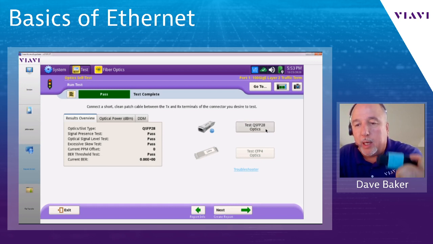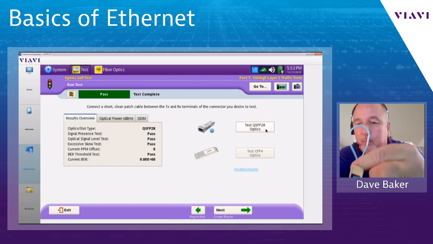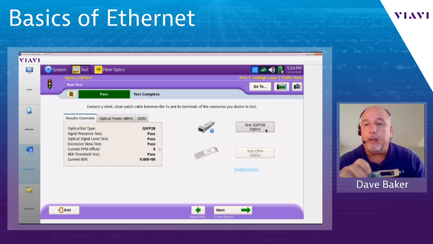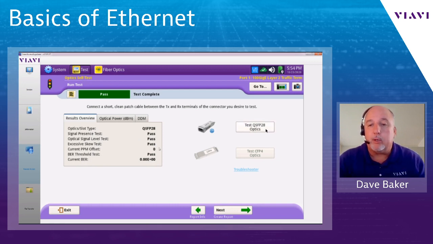This is a special loopback plug for an MPO that could be plugged into an MPO SFP to provide a loopback. I've done that, and I've already tested this QSFP, and it came back and passed. It's kind of the same thing. It's going to verify the bit error rate, verify skew, and verify you have an acceptable signal level, and let you know if your optics are good or bad. If you have bad optics, obviously your Ethernet links aren't going to work, and this allows you to isolate down to that versus a different network issue.